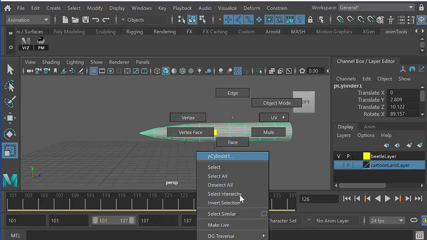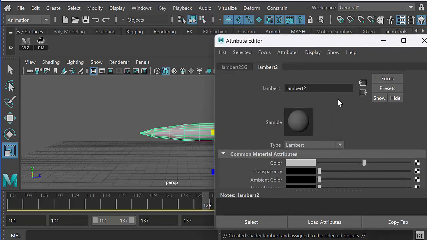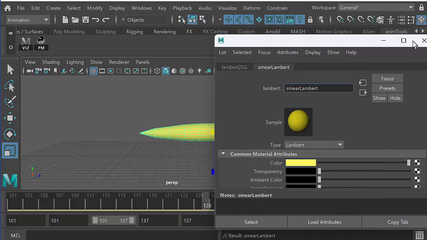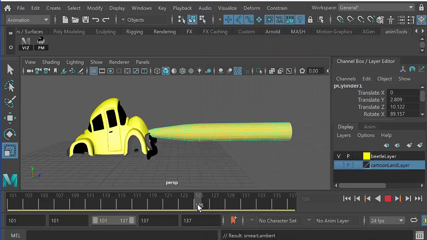that. So let's go right click, assign favorite material. Sorry, you can't see that because it's off the screen, but I'm going to assign favorite material Lambert. Lambert 2, that's called. So let's call that smear Lambert. And then let's go to colors, and let's make that bright yellow like the car. And so now we've got it at frame 125.